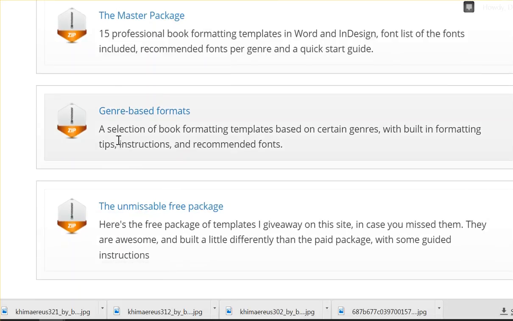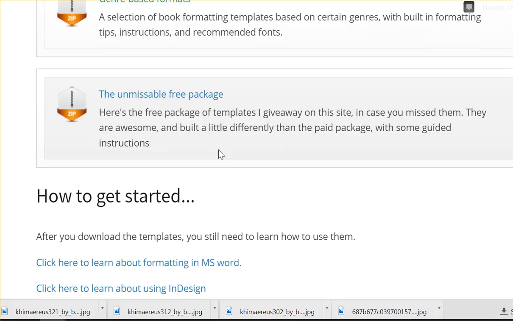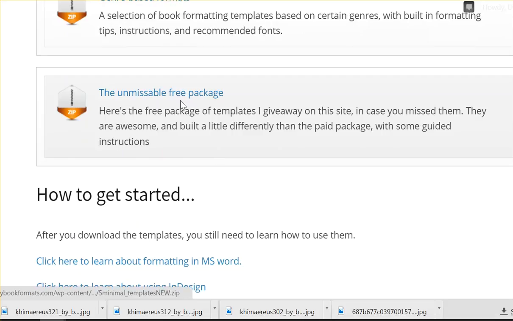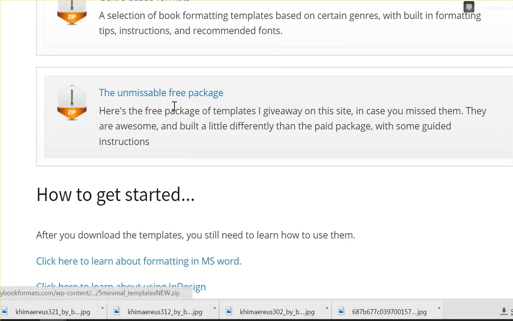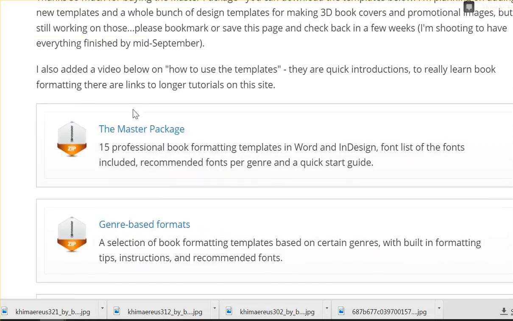And then there's also a package of genre-based formats, another package where I've chosen some fonts and designs that match specific genres. And then there's also this free package, which is available on the main site that anybody can download. It's only, I think, 5 minimal templates, but each template has about 5 different design options, so you can play around with those.